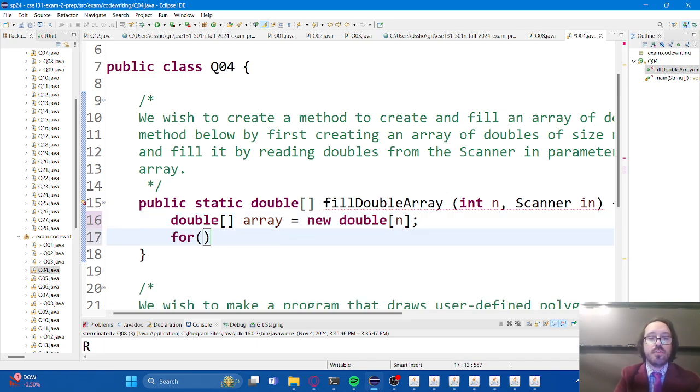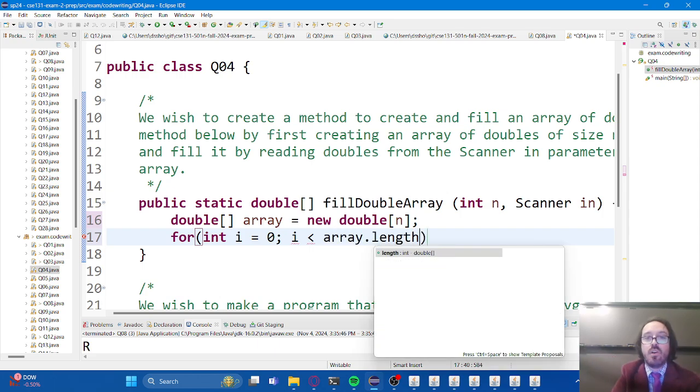We then need to go through the array. You could just use n here, since we already have it. If you wanted to use array.length, that's also okay, right? Potato, potato. Either way.